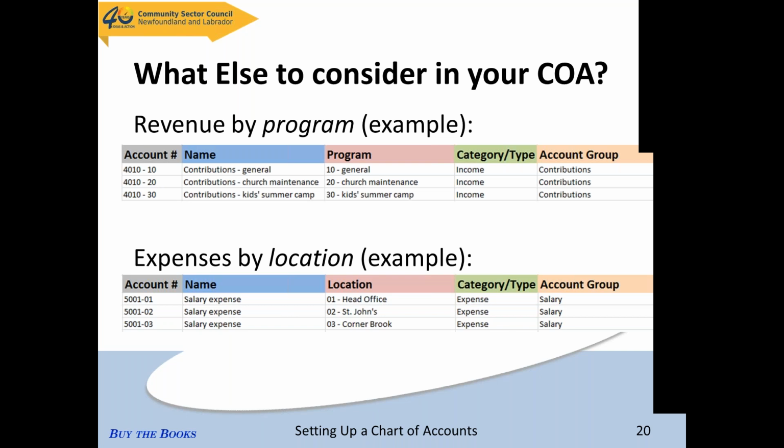That may change as time goes by, and you can always change your chart of accounts. You can add account numbers. I don't recommend deleting account numbers if the account has been used already, but you can certainly add account numbers and add projects and that kind of thing to tailor the reporting to what you need as time goes by. So don't think that if you initially set it up and it's not adequate, it can't be changed.